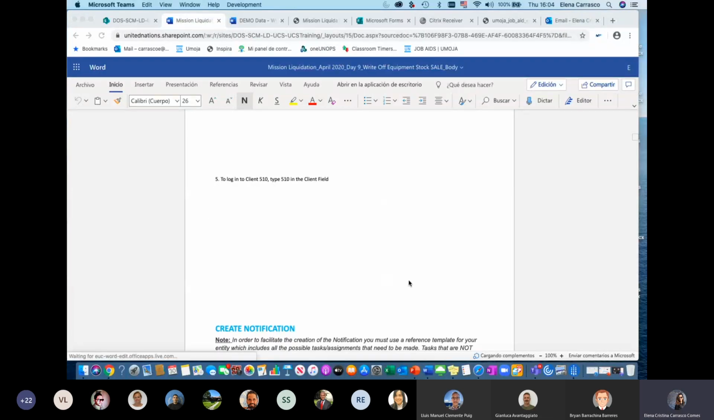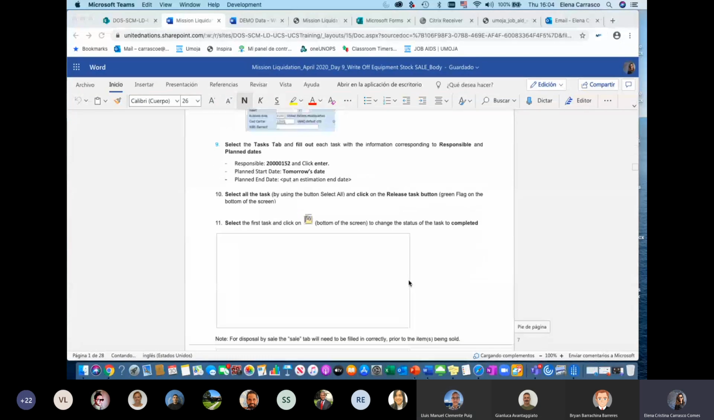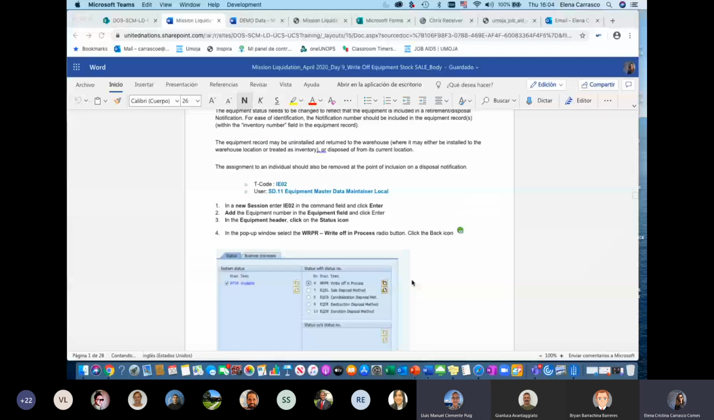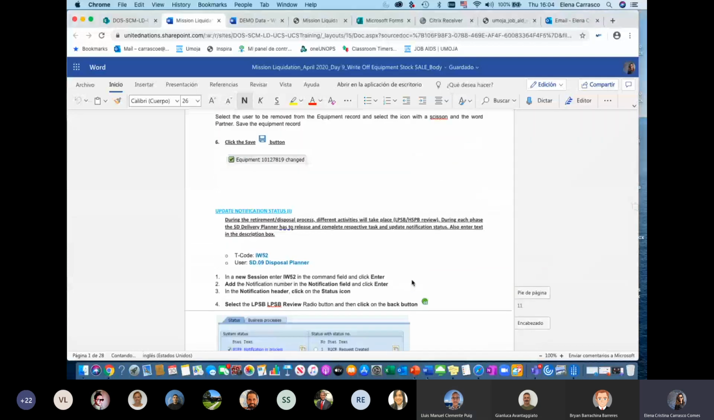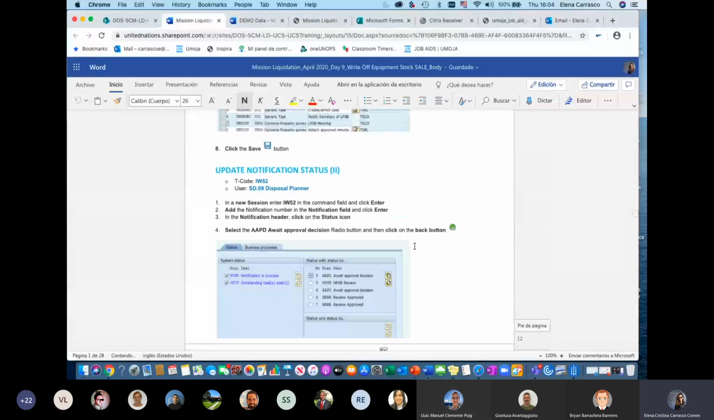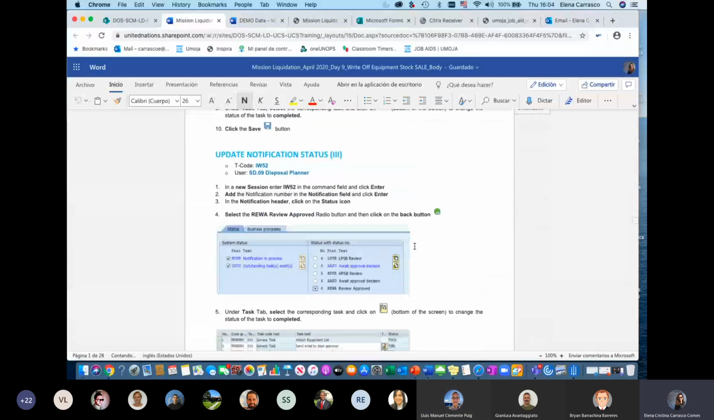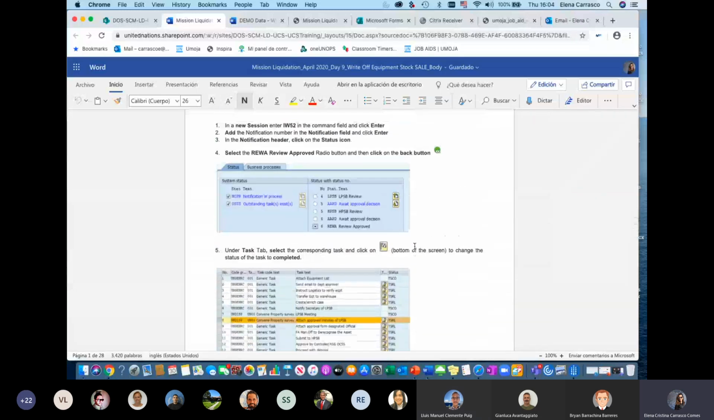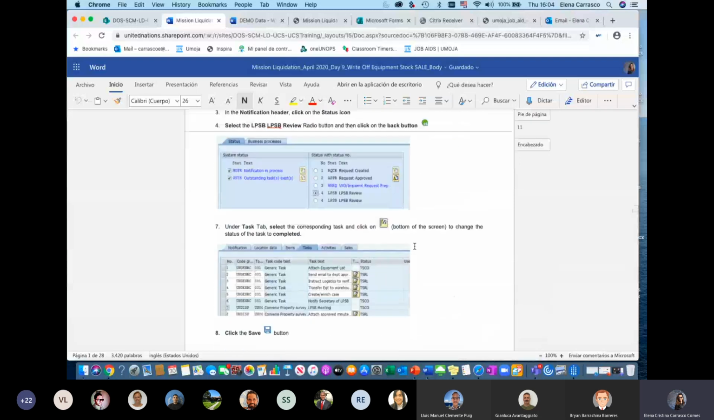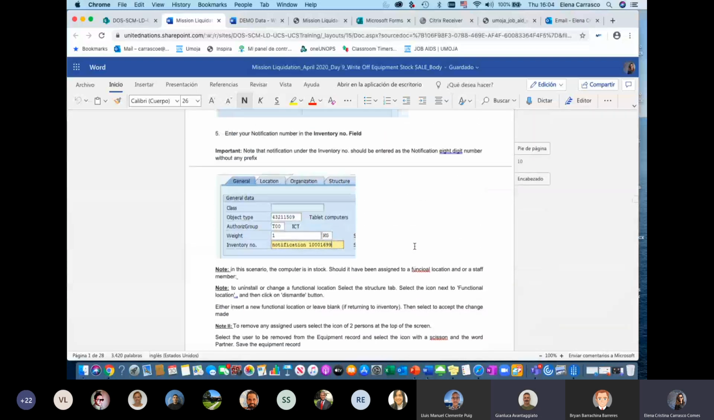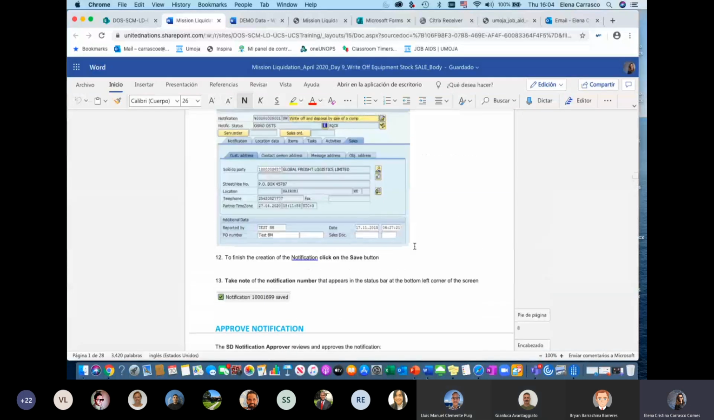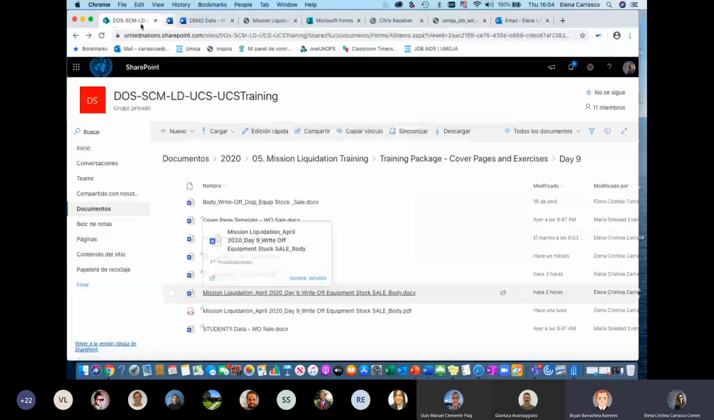Let me scroll down a little bit. Let me see. Update notification. Update equipment. No. One sec. It comes earlier. Should be around page 17, 18. I don't see them. Okay, one sec. Let me, yeah, see the Word document, Elena.